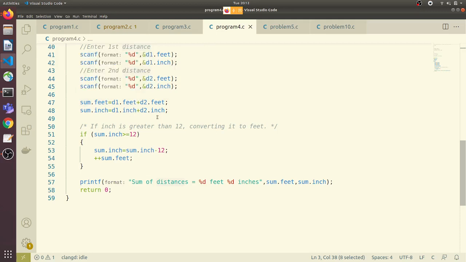Then, since the question says that if the inches are more than 12 you have to round off, if it is greater than 12 you convert it into feet. So you check sum dot inch. If sum dot inch is greater than or equal to 12, then you do sum dot inch equals sum dot inch minus 12, so that minus 12, and you increment sum dot feet. Then you print the value sum dot feet plus sum dot inch. Is this clear?